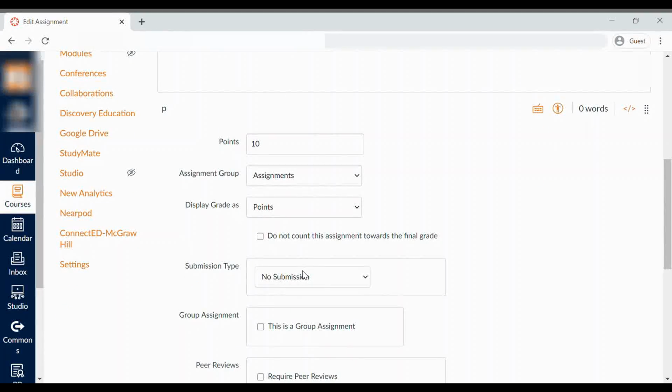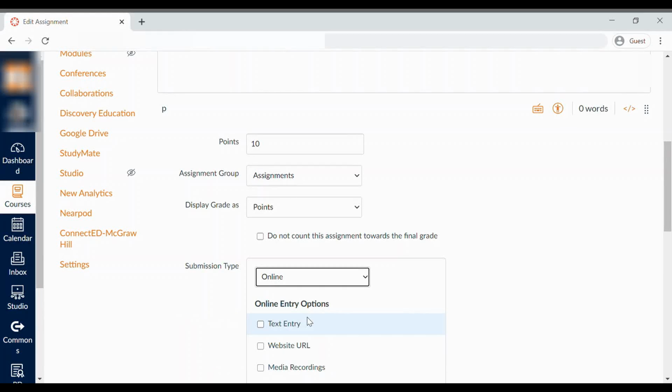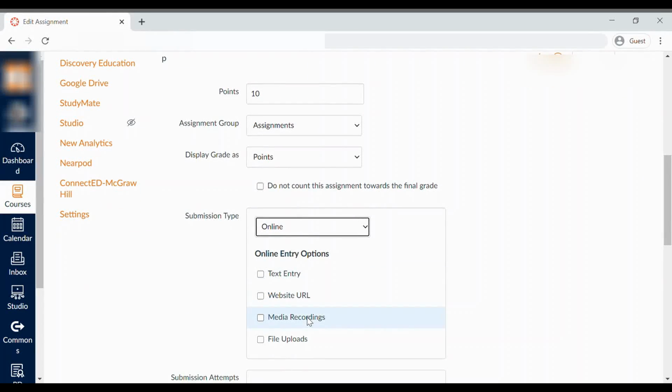This option right here is how do you want the student to turn in this assignment? So for right now, it says no submission. So what I'm going to do is I'm going to click on it. You can have a student turn something in online. So if I click that option, they would actually turn it in here on Canvas.